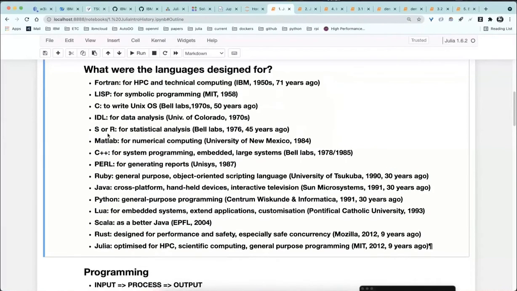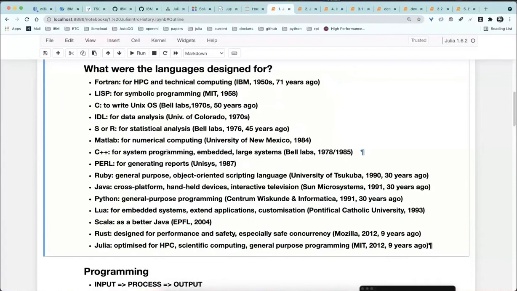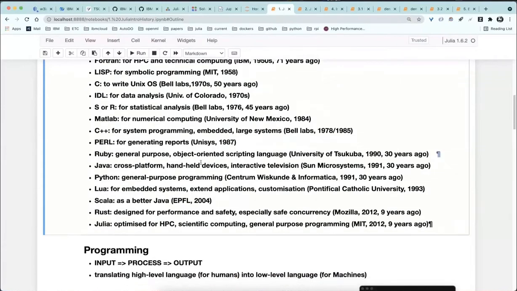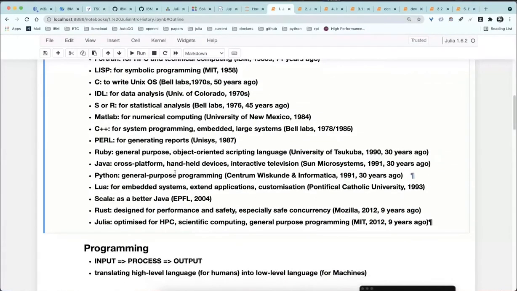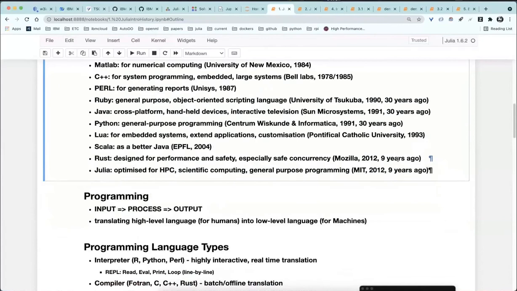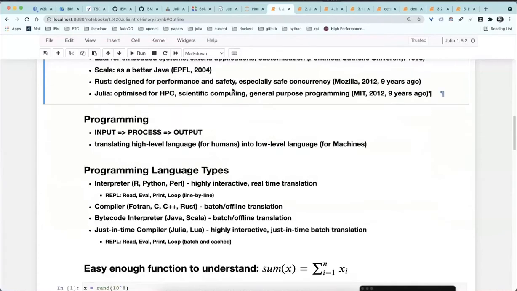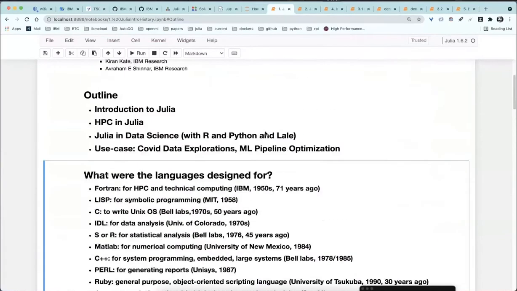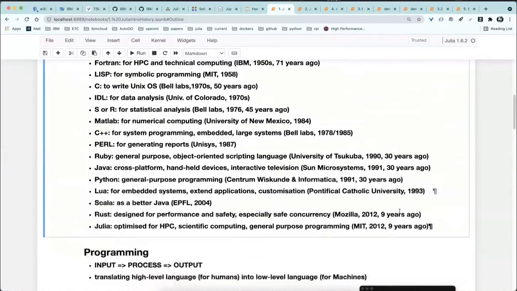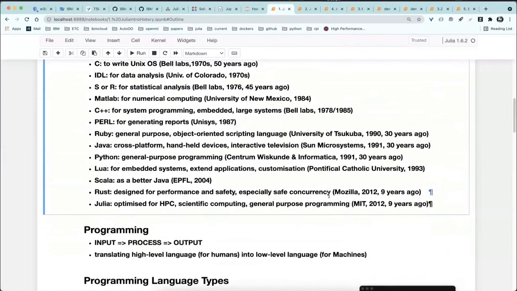And then came S and R 45 years ago, MATLAB, C++. And then I think in the 1990s, you have these interpreters like Ruby, Python, and Perl, and then you have the Java programming language also. And then recently, 9 years ago, Rust and Julia. So if you look at the development of these programming languages, it seems that we are stuck somewhere in the 2000s or 1990s, and we are just now getting a new programming language.